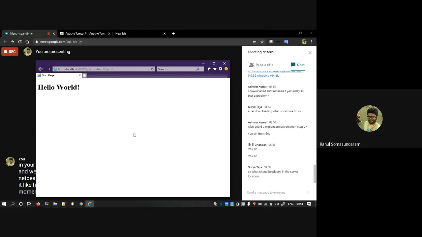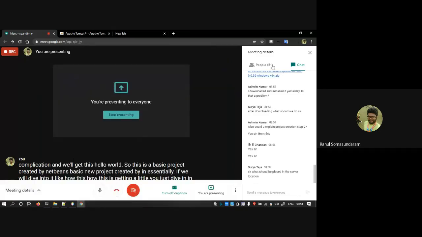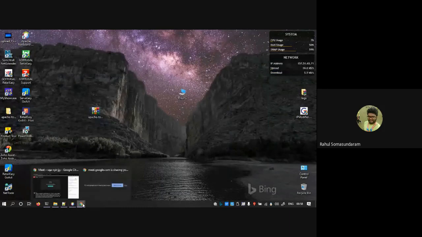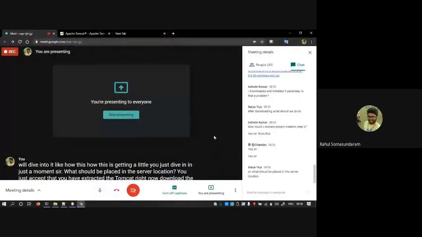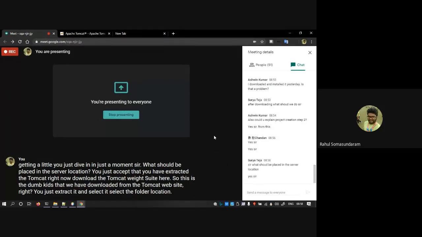What should be placed in the server location? You just give what you have extracted. You have downloaded the Tomcat, right, Surya? This is the Tomcat zip you have downloaded from the Tomcat website, right? You just extract it and select the folder location.